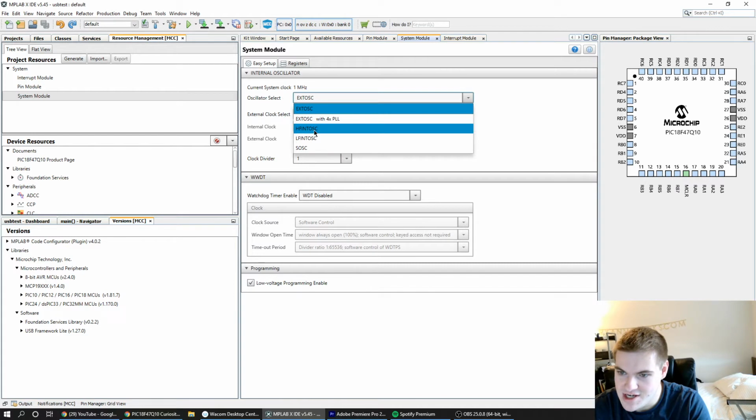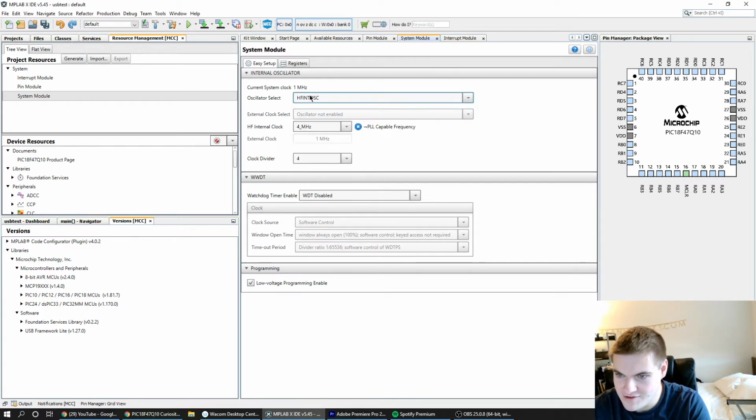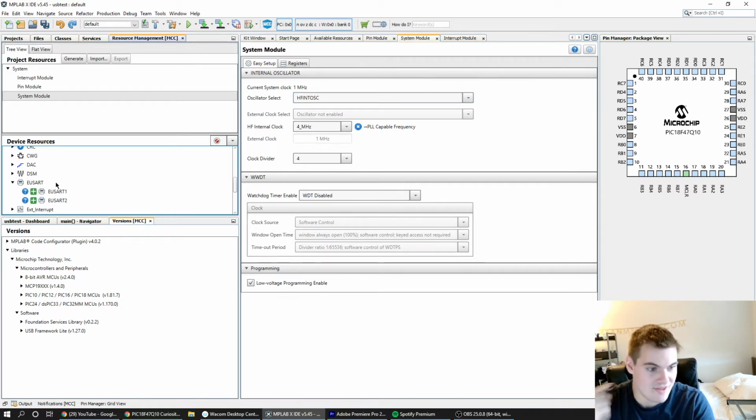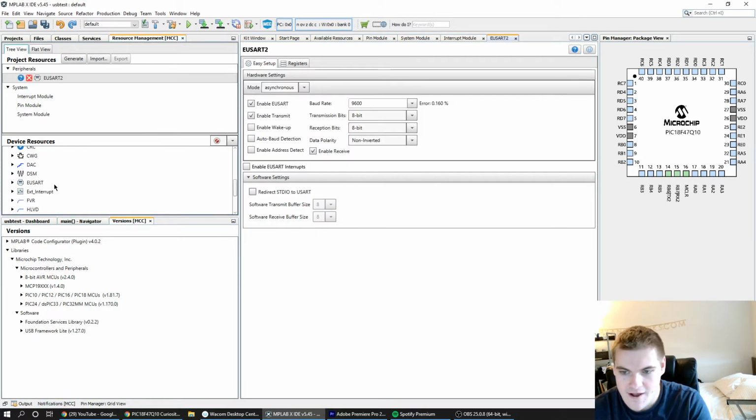First thing I'm going to do is change this oscillator select to the high frequency internal oscillator, so that we don't have to hook up an external oscillator to the board, but the internal oscillator will work great. And that's it for chip configuration. The next thing we have to do is add the EUSART block, which will actually communicate with the programmer, which will communicate with the computer. For reasons that you will see shortly, I'm going to add EUSART 2. Then I'm going to check this redirect stdio to EUSART box, so that I can use the printf function instead of the EUSART2_Print function generated by MCC.